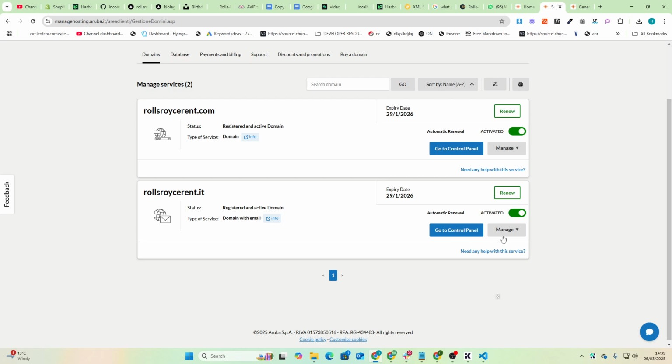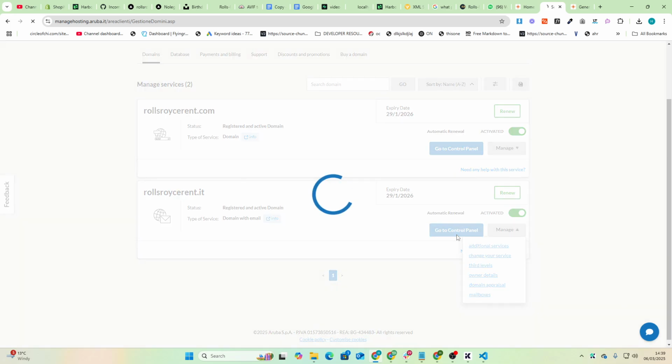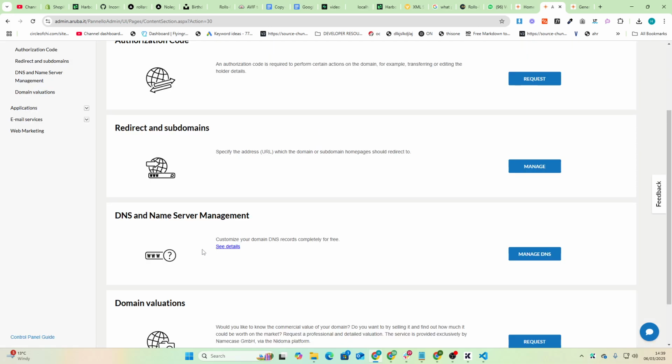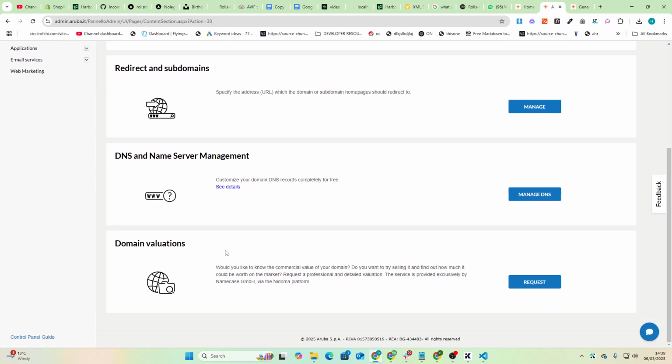So I'm gonna have to change the names, servers, and everything inside here. So we'll try and work out how to do this. This is honestly a nightmare. I hate this stuff because every website has it different, and this is an Italian website, so I just know already this is going to be super complicated.